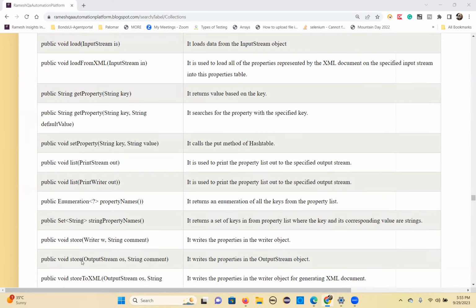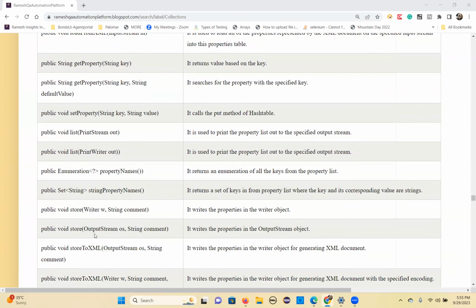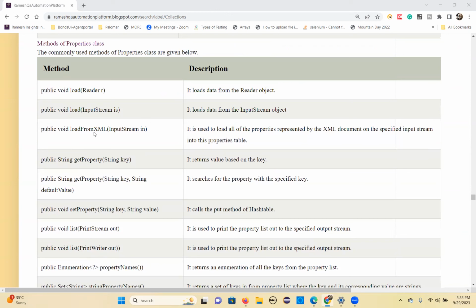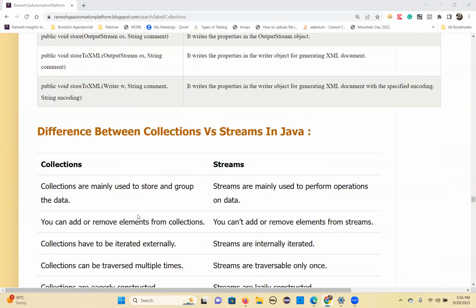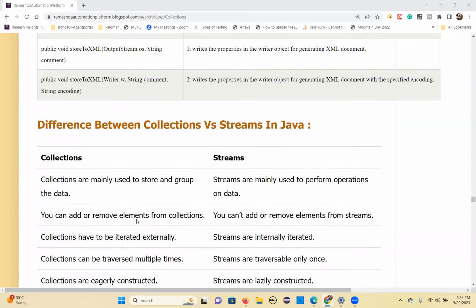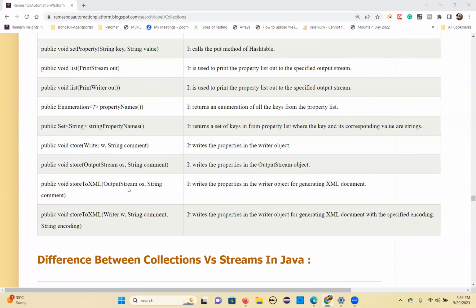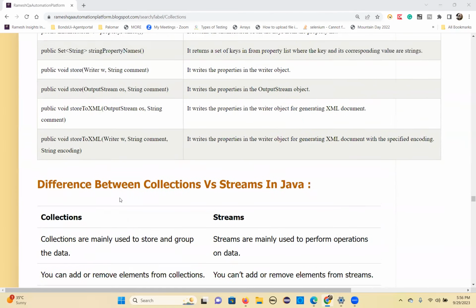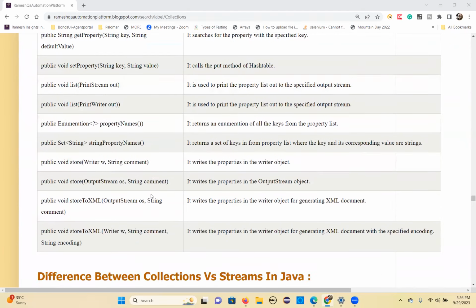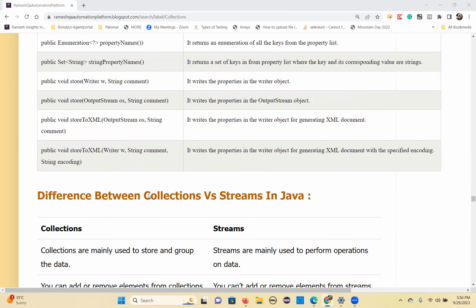You can see that. These are the widely used methods, but getProperty is the one you will use mostly, along with the load method. The load method will load all the properties file objects, so for that purpose you will use the load method. Okay, that's all. I'll show you how to create a properties file and how to access it, and how to store the key-value pair.